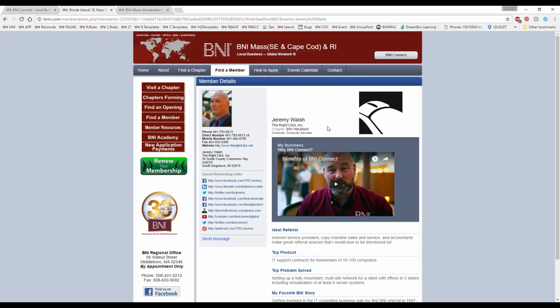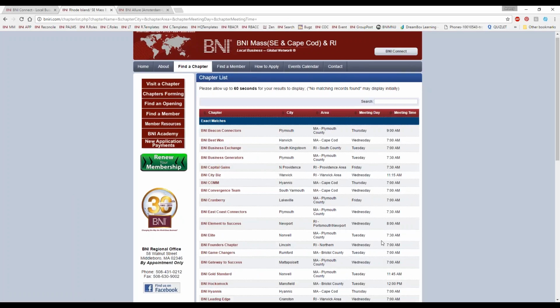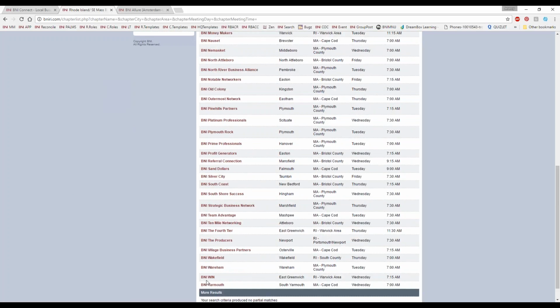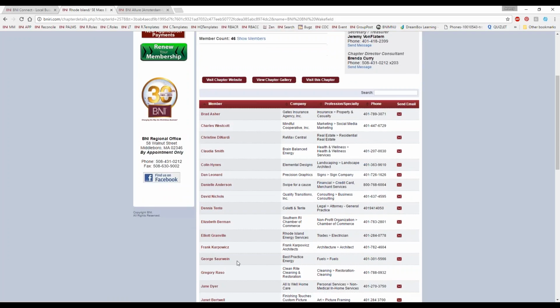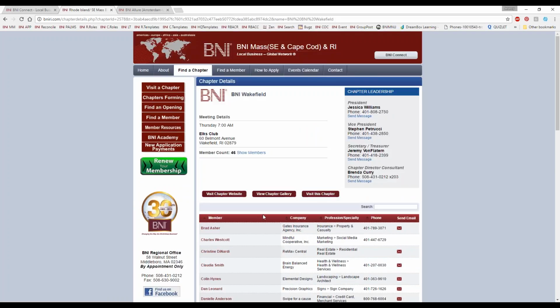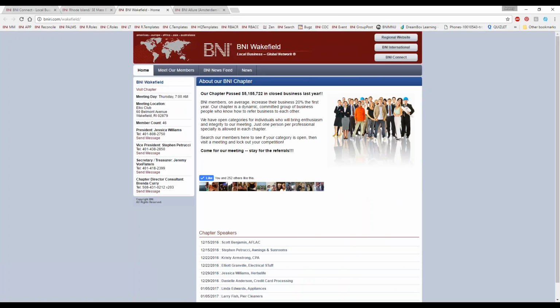So here it is on our regional site, and then if I go and look for chapters here in my region, I'm in the Wakefield chapter, as I said, so I'm going to go to Wakefield, and aside from having my name listed here as well, I can also go and visit this chapter's website, and here is now a third URL. It happens to be at bniri.com/Wakefield, and this is our chapter website.